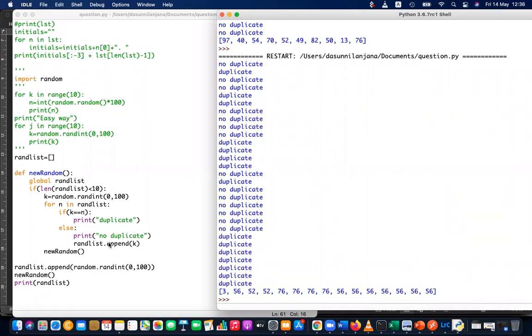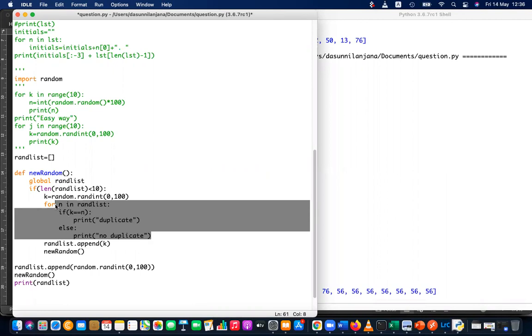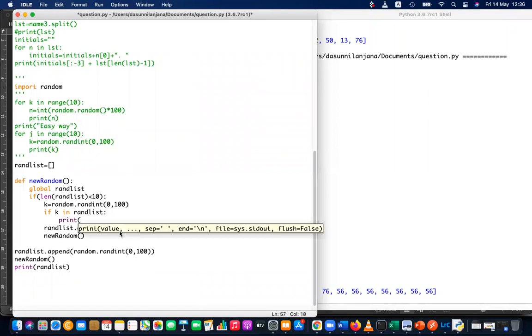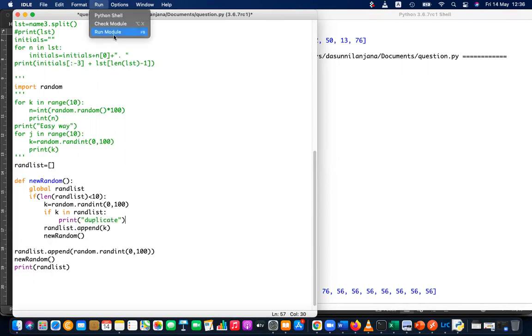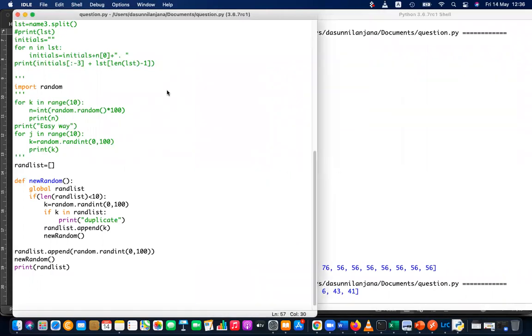Without using these if-else and all, let's use some easy one, search. There's a logic error. I couldn't rectify that, sorry, so I have to check the code again. And I'm checking like this: if k in the rand list, print, let's say, duplicate. Now you are searching. Okay, no duplicate. Let's run again.